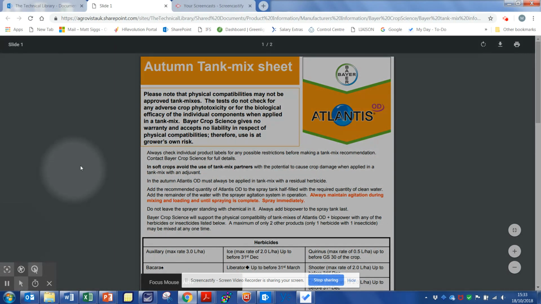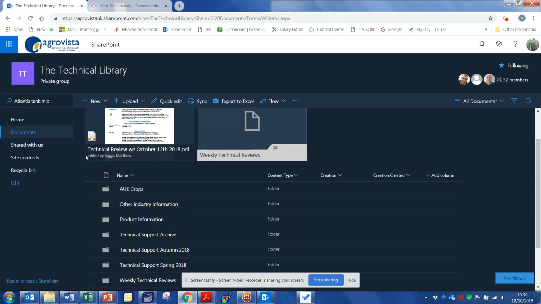The only thing to point out is it uses a system of opening up new tabs. So if you find yourself in this page and you can't see a back button, you can't see a close icon, it's because you're in the tab. So you can simply close that and you'll come back to the technical library.